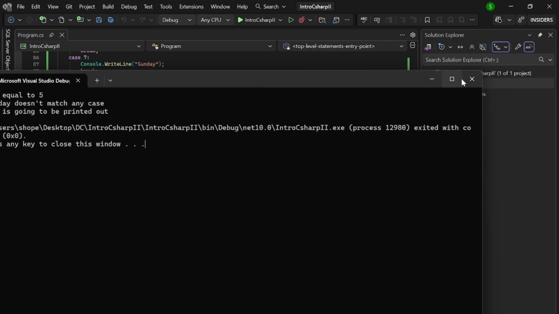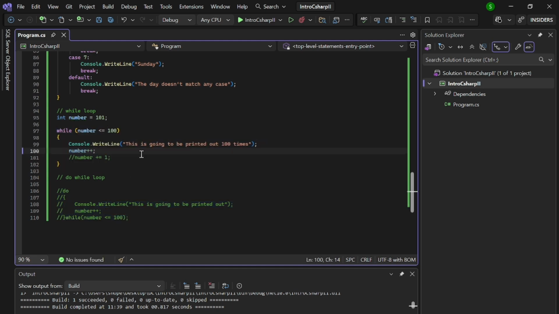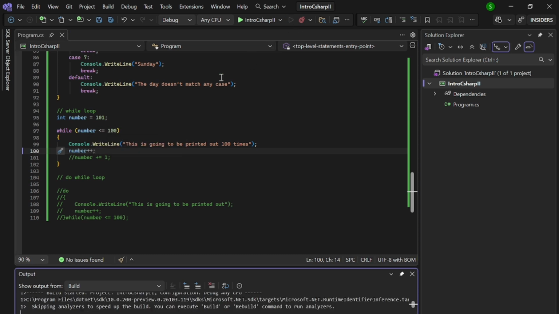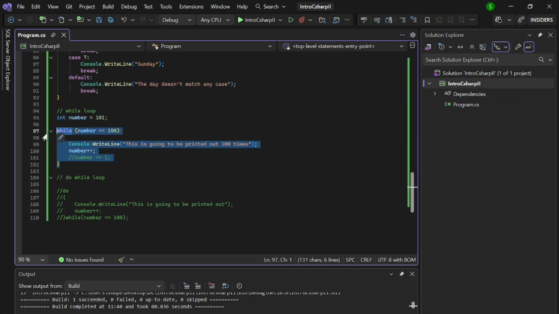So now let me show you. Let me comment this line of code and run this. If I were to run this, we're never going to get this line of code printed out at all, because this condition has to evaluate to true before this block of code is going to run. We obviously know 101 is not less than or equal to 100. So if we run it, we won't get anything. As you can see, it's not printed out. That's the major difference between a while loop and a do while loop.